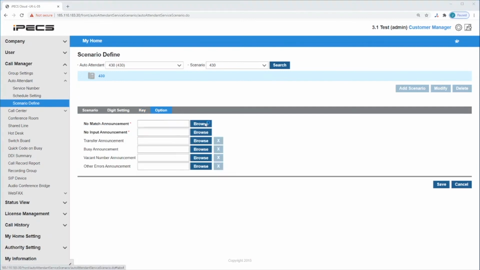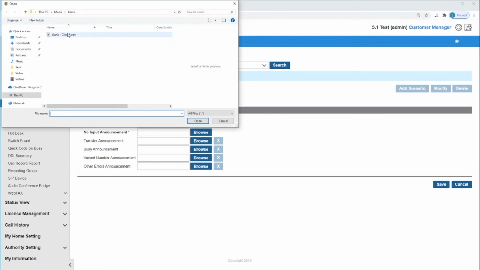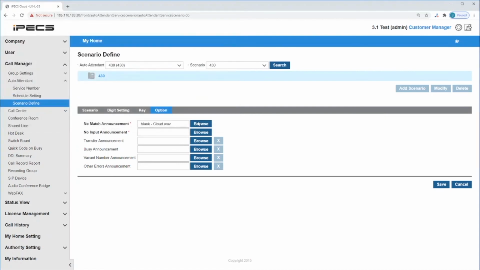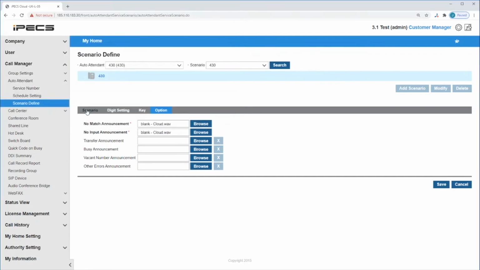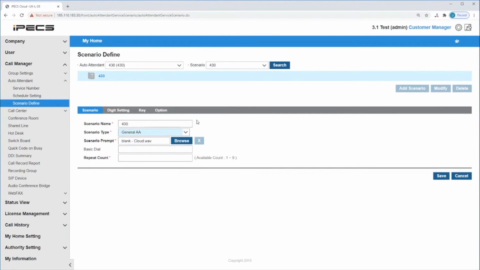Next, on Options, you'll need to enter a no match announcement when the digit entered is not matched, and also a no input announcement. You also need to set a repeat count of how many times the prompt will be played with no digits entered. If 1, the prompt will be only played once. You can set a basic dial destination that the call will be forwarded to if no digits are entered.